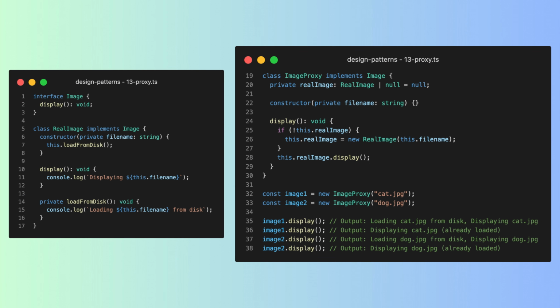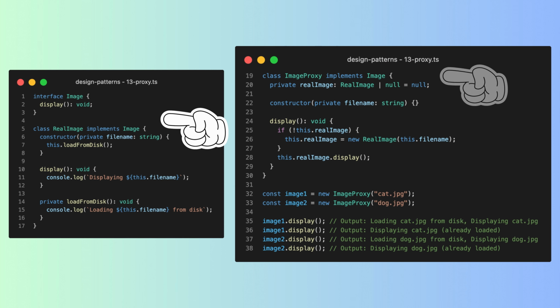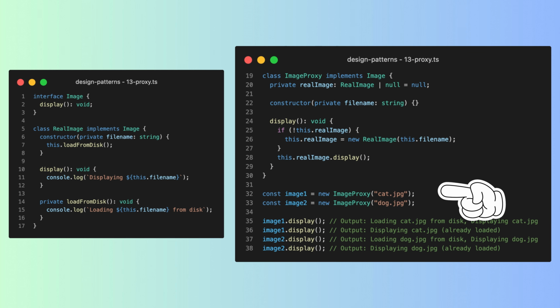In this example, the RealImage class represents an actual image object, while the ImageProxy class acts as a stand-in for the RealImage. When an instance of ImageProxy is created, it doesn't immediately load the image from the disk. Instead, it waits until the display method is called and only then creates an instance of RealImage and calls its display method. This way, the loading of the image is deferred until it's actually needed, which can be useful in situations where loading an image is a time-consuming operation.